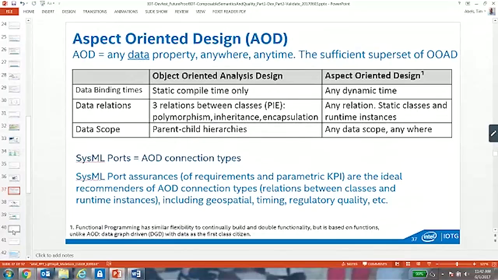In the short term, validation is around objects, and that's the process. I do want to point out that at some point validation may be around aspect oriented, so that you can do any data property, anywhere, anytime. Still data driven, the key is the data.